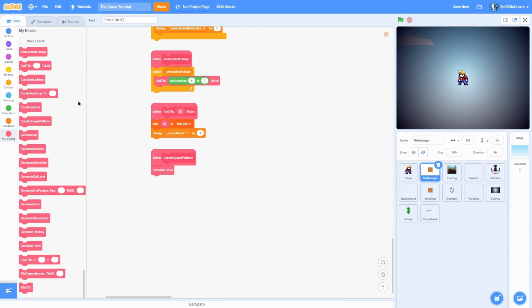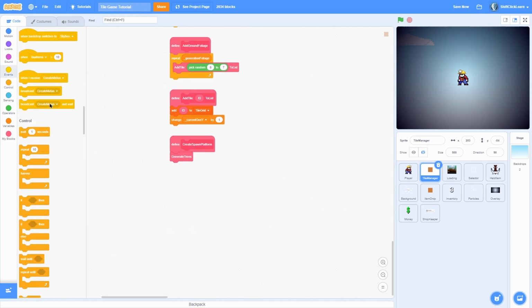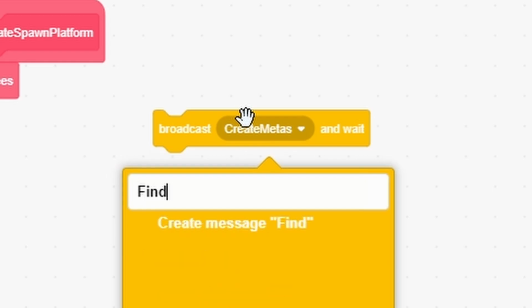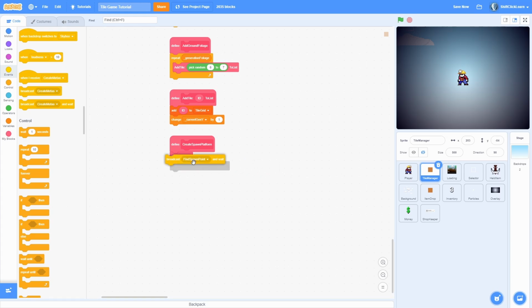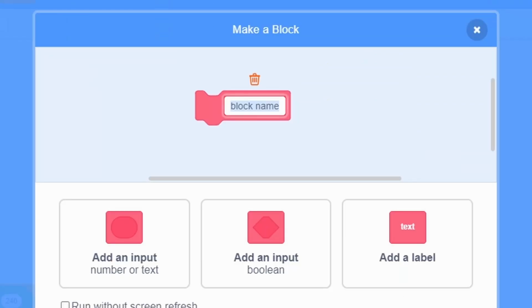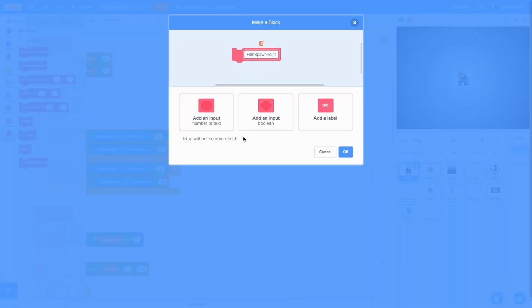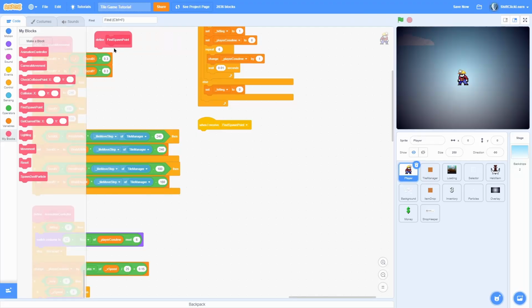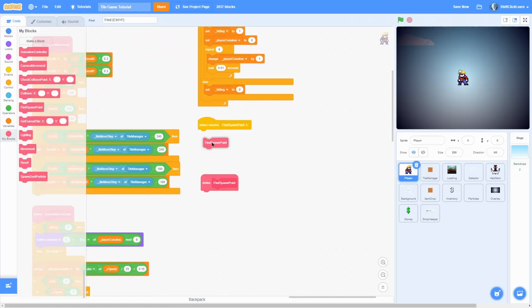Okay, so now inside of the create spawn platform, we need to first teleport the player down to the bottom. So add a new broadcast called find spawn point like this, and then do and wait. Then in the player, do a when I receive find spawn point, make a custom block called find spawn point like this, and click on run screen without refresh and then okay. Now you want to run that block right here.